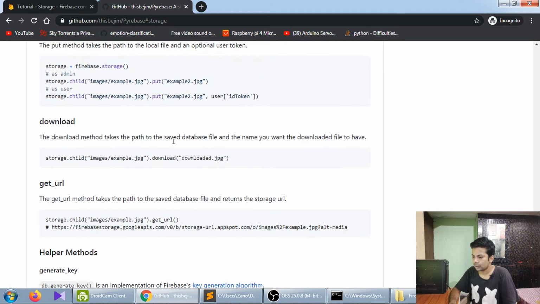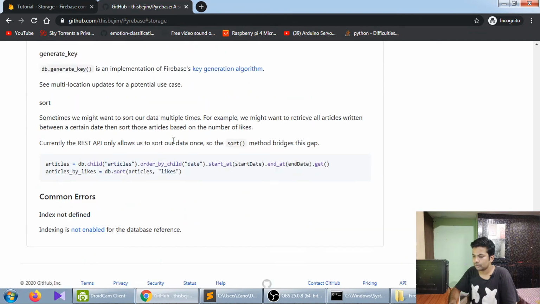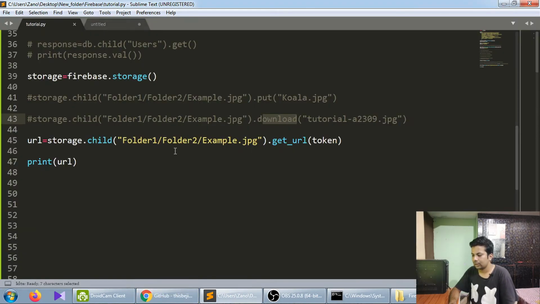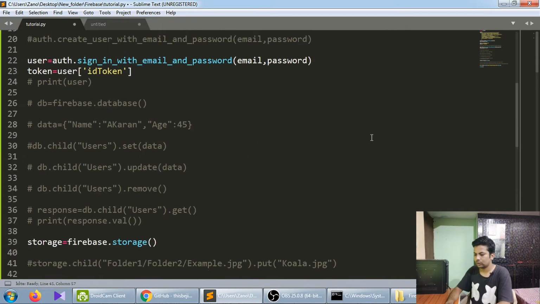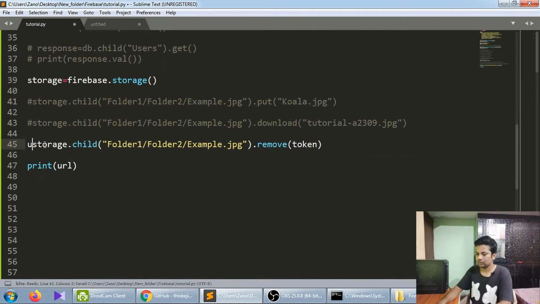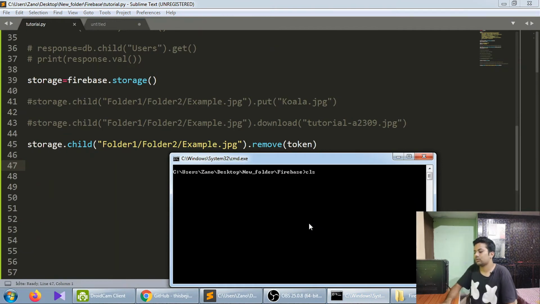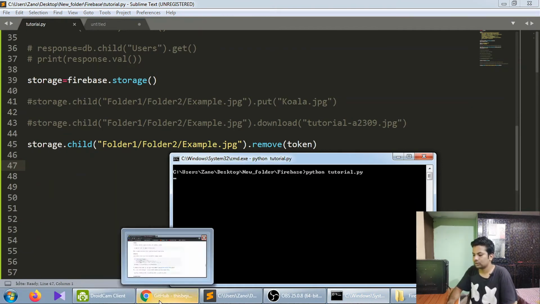I don't know if they have an option to delete or not because it hasn't been mentioned here. Let me just try putting remove, with token here. Will it remove or not? I don't know, just try it. It should remove because remove is the basic command. I haven't tried it before, so I don't know if it will work, because it wasn't mentioned anywhere.